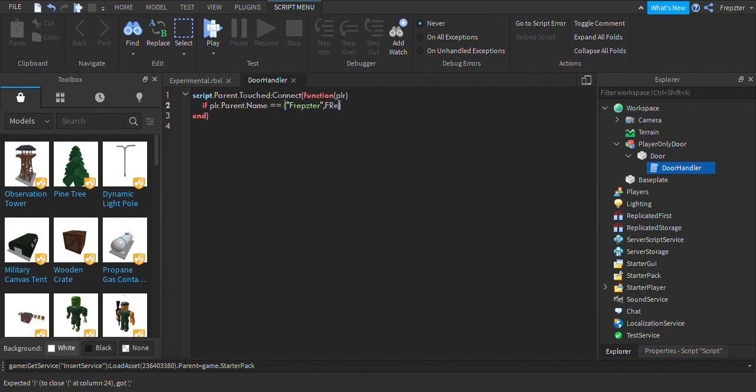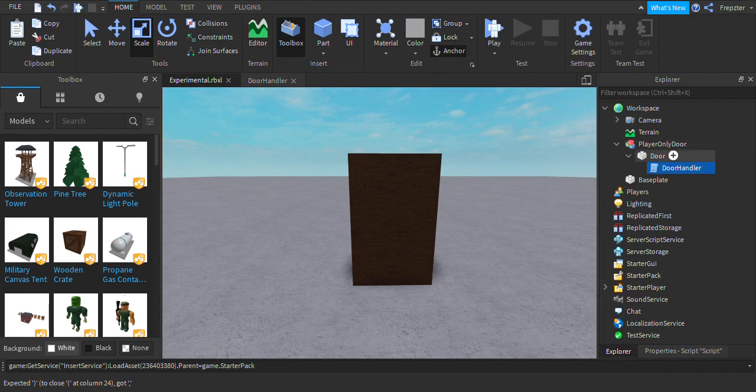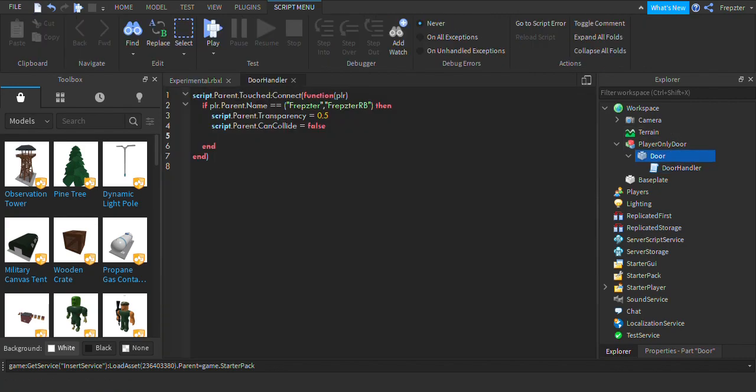And then my alt, called Frepzter RP. Okay, and now we're going to do then script.Parent.Transparency equals 0.5, script.Parent.CanCollide equals false. All right. Did I anchor the door? Nope, I didn't anchor the door. CanCollide equals false.